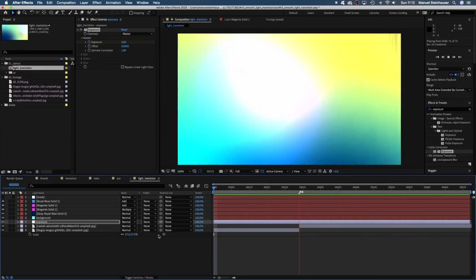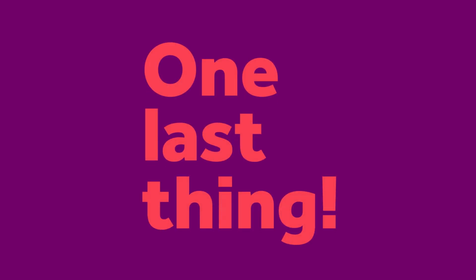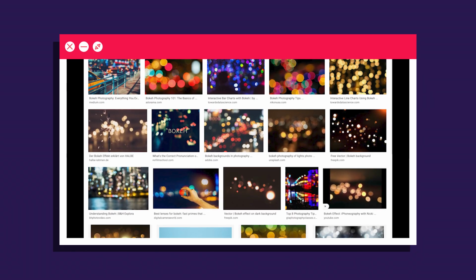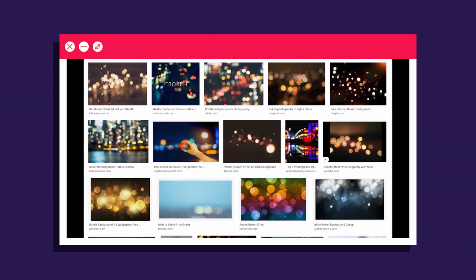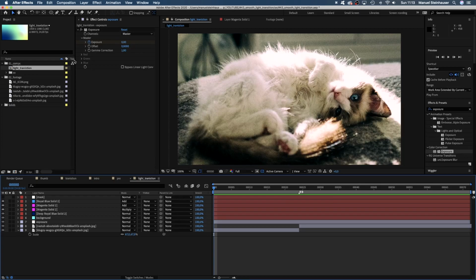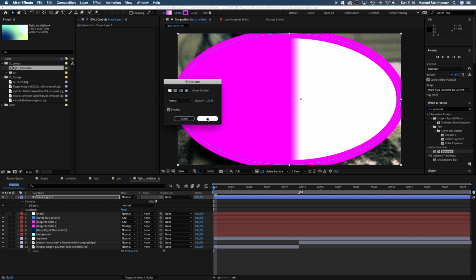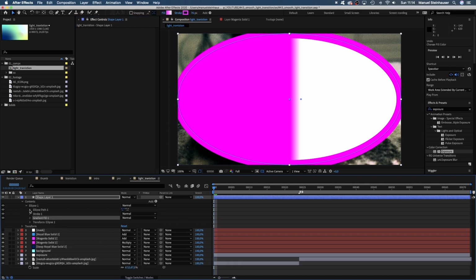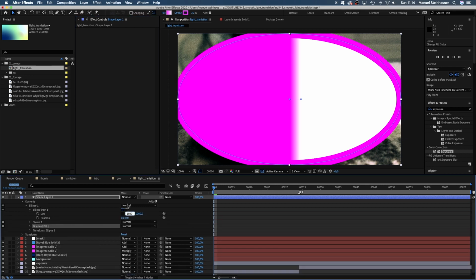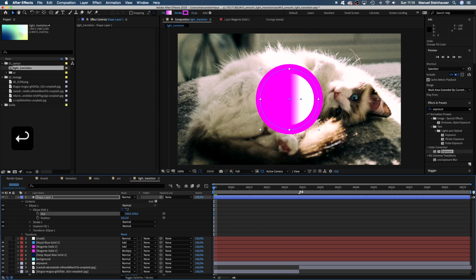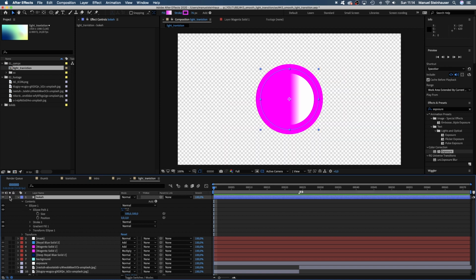Speaking of which, let's add one last thing. Bokeh, which basically means out of focus blur. Instead of using plugins, let's create that effect by ourselves. With no layer selected, we grab the ellipse tool and double click, which creates a round shape. Fill linear gradient. Then we open the ellipse property, set the size to 500 by 500 pixels and quickly name it Bokeh. Then we solo the new layer for now.